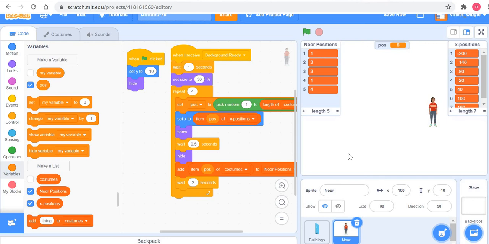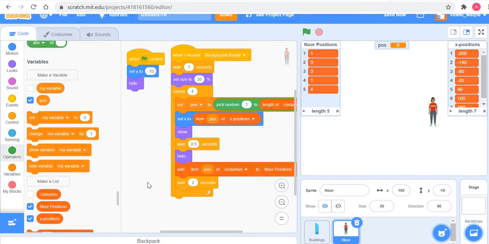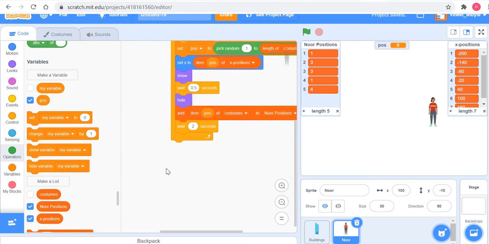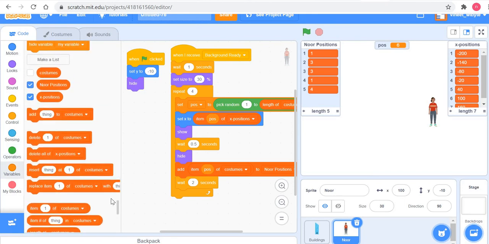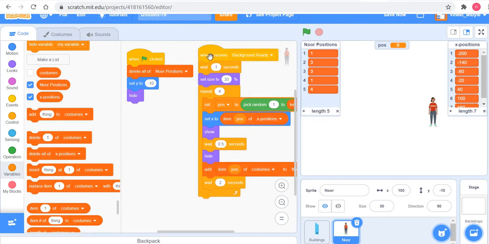Now, remember, in any list, it's always good to delete everything from it once the code starts. So the first thing I must do is to clear Noor positions when the flag is clicked. So when the flag is clicked, I say delete all of Noor positions. That will ensure that Noor positions becomes empty when the flag is clicked, as you see now.